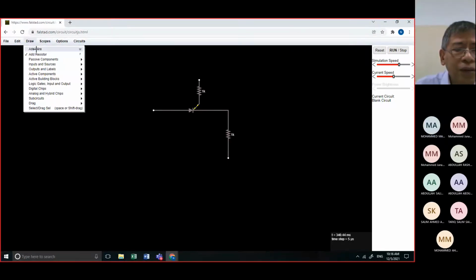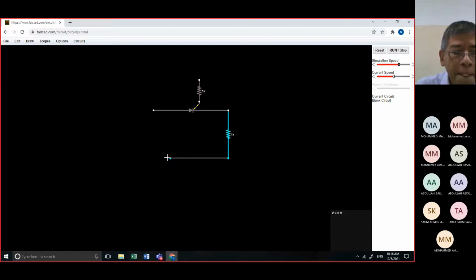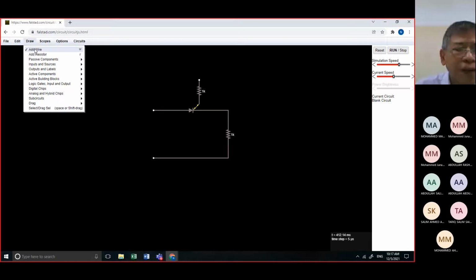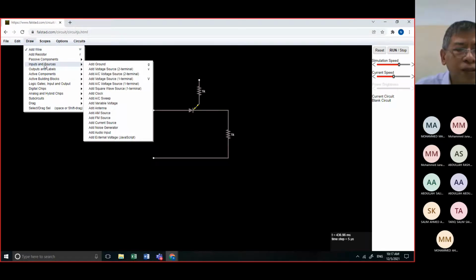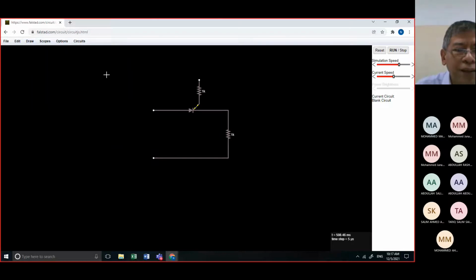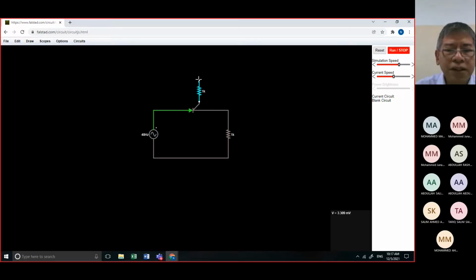From passive, add wire. What is your question, brother? No, nothing. Add wire, and then draw. So input and sources, the menu is input and sources. Then go to AC voltage 2 terminal. It is an AC signal, this one. Then this one also, we will put another AC signal here, like this.